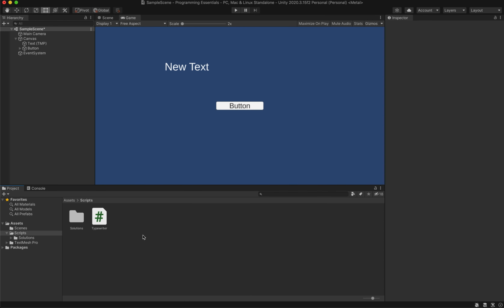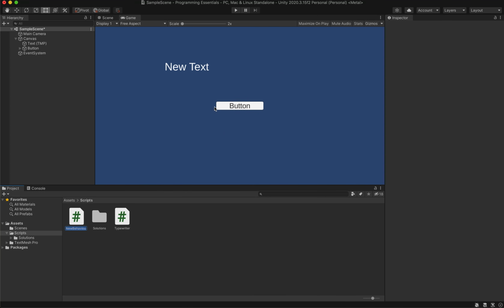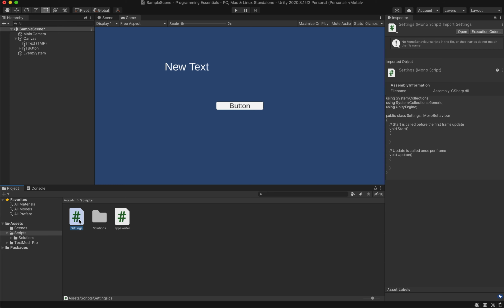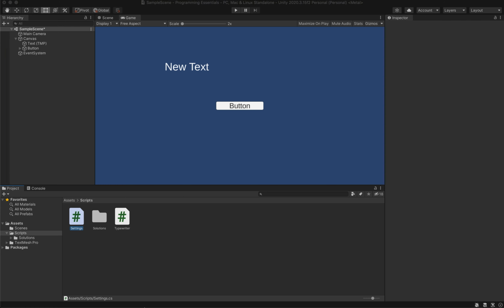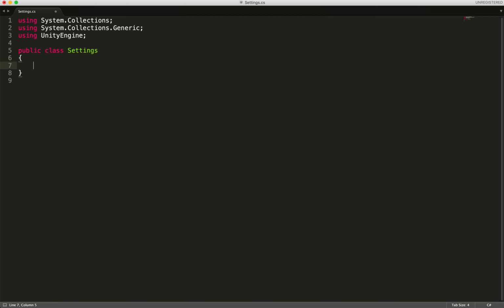So let's go back to our scene and create a new script called Settings. Open it up. So we don't need to inherit from MonoBehaviour, and therefore we can't use void Start and Update functions. It's static, and in this case we want it to be globally accessible, so we'll make it public. And we can set a default value here.